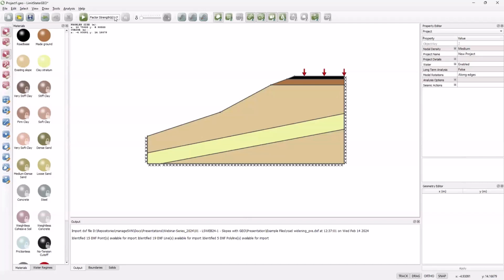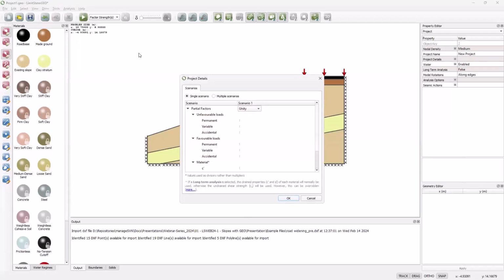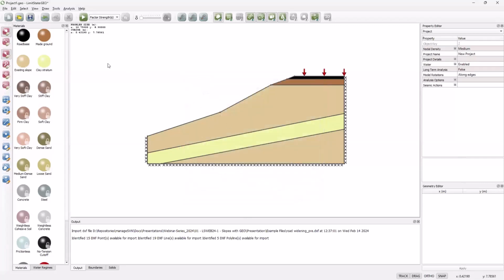We can choose between doing a factor load or a factor strength analysis. As I discussed earlier in the PowerPoint, we're going to go for factor strength here. And what I'd also like to do is just automatically apply Eurocode factors. For slope stability problems, generally the only one that makes sense is design approach 1 combination 2. So I'm going to put those in. The variable and favorable action is going to get scaled up by 1.3, and our material properties are going to get scaled down by the numbers. Click OK to that, and then we're ready to go.